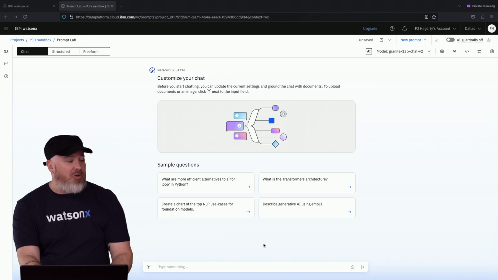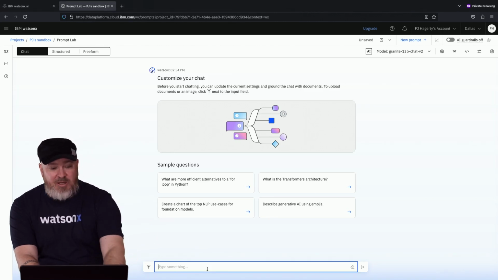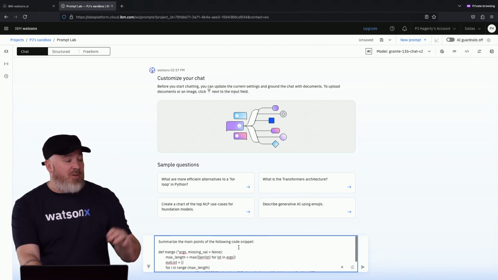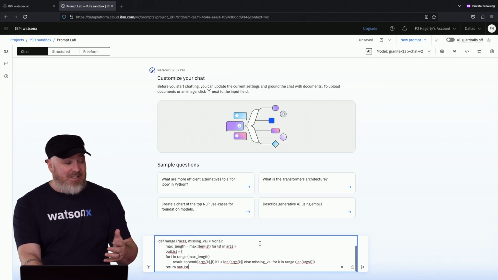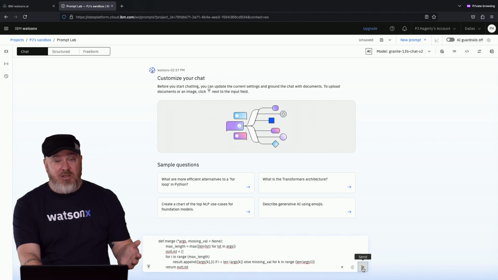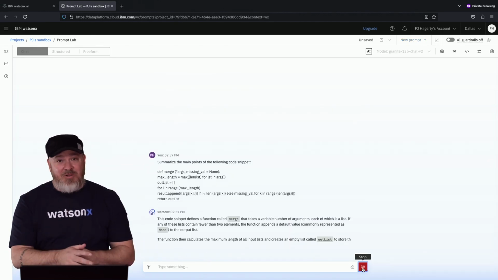So, come over to our Watson Studio, and you'll notice that I'm using Granite 13b Chat v2. This is one of the latest versions of Granite. And I'll simply put in: summarize the main points of the following code snippet. In this case, I'm not telling it what language it's in, not really telling it what it's doing. I'm asking it to explain to me what this is doing. So prompts like this can help you highlight key concepts, variables, and functions.